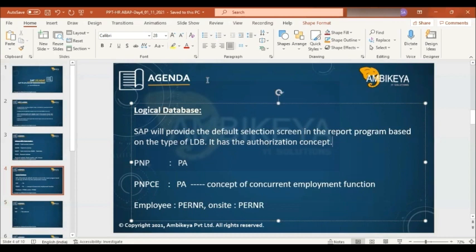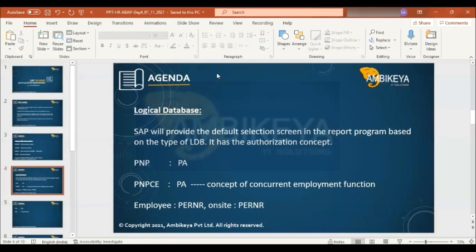Like for example, SAP security. Do you have any idea in SAP security? No, okay. For example, some of the T codes we are not able to open in SAP screen. Did you observe that? Some of the T codes.